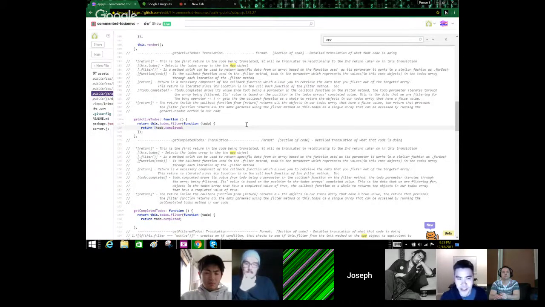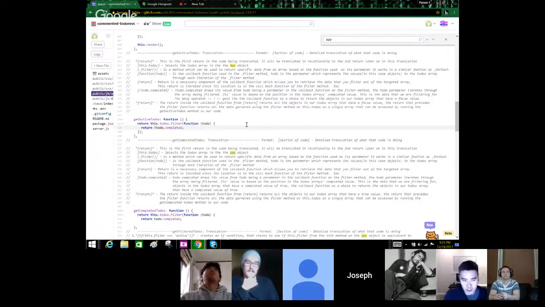Okay. So the callback function's return value is used to figure out if you should include the element in the new array or exclude it. I get that. The return value is not used anywhere besides to figure out if the element should be kept or discarded. Right. So an active to do essentially has a completed value of false.